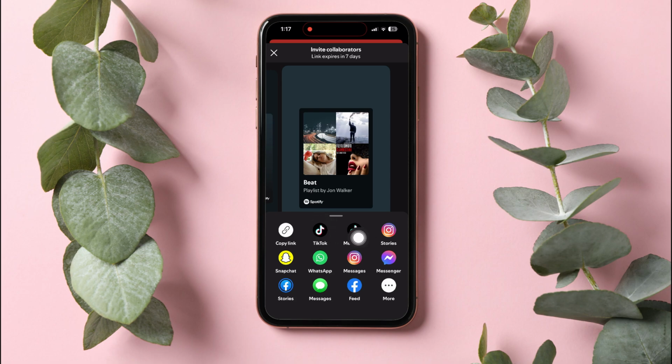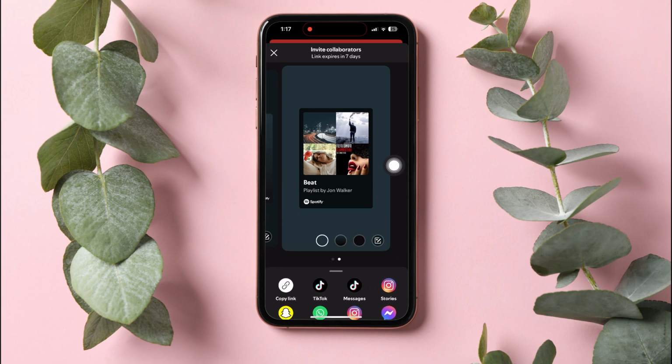You can also see a lot of other options to choose from, such as TikTok, Messenger, Instagram, Snapchat, WhatsApp, etc. So, just go ahead and select whichever one that you want.